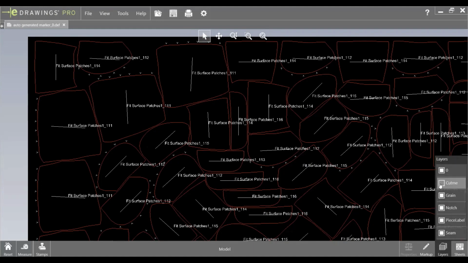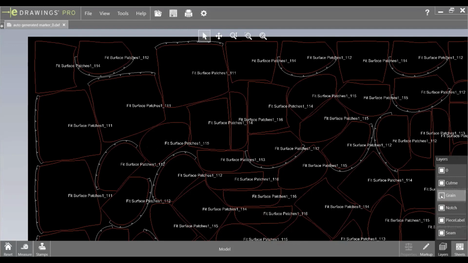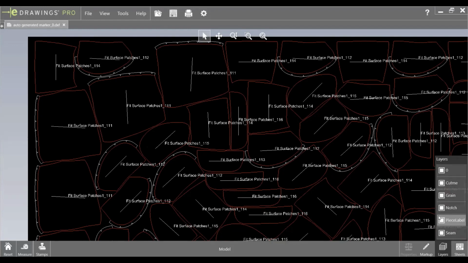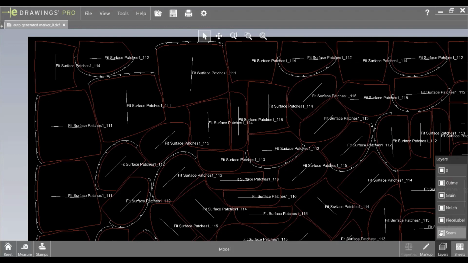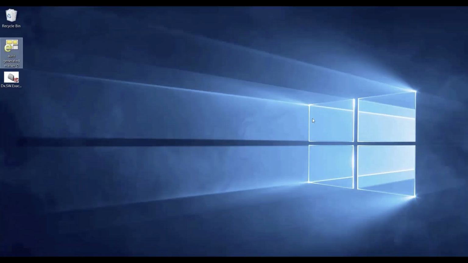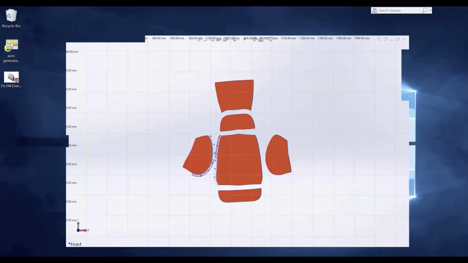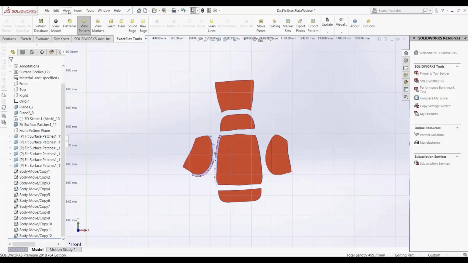There's a cut me layer. There's the grain layer. Let's turn this on and off. The notch layer. Yep, there's the notches coming on and off. And our piece labels as well. And lastly, we put just a few seams on these pieces, so let's go turn those seam layers off as well. And there you have it. This is the actual cut file that we sent to the cutter. Now this is the scan to pattern process, but we're not finished yet. Let's go have a look at some of the other features.